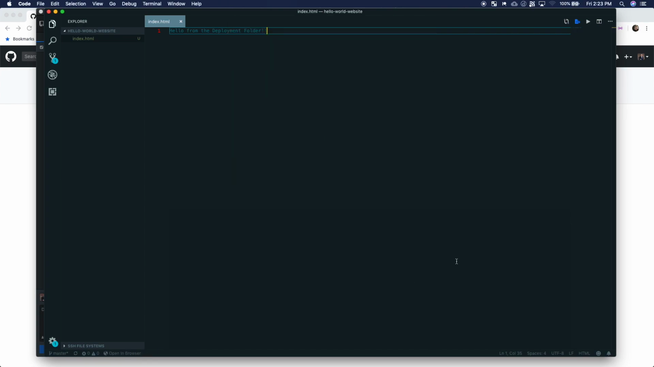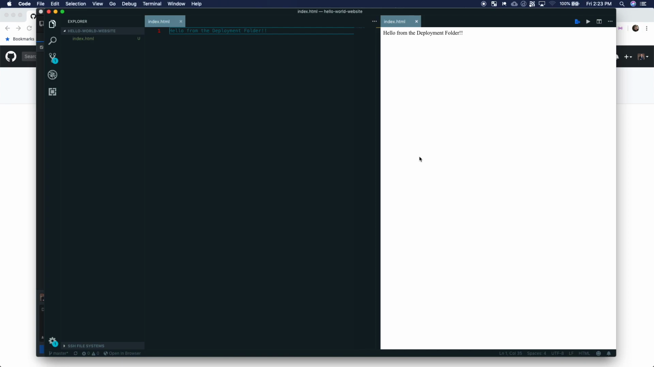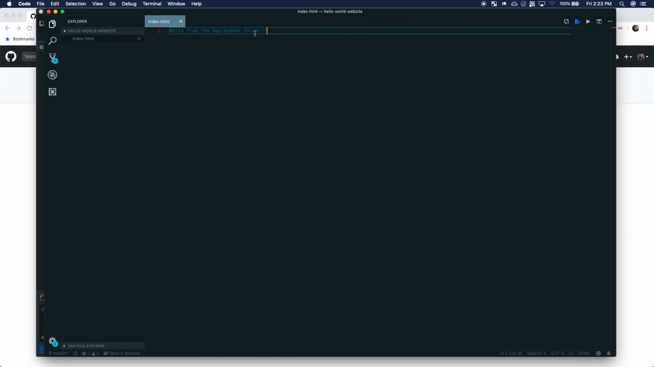Check it out and just make sure everything's working fine on the local host. All looks good to me. And let's just push that to the GitHub repo.